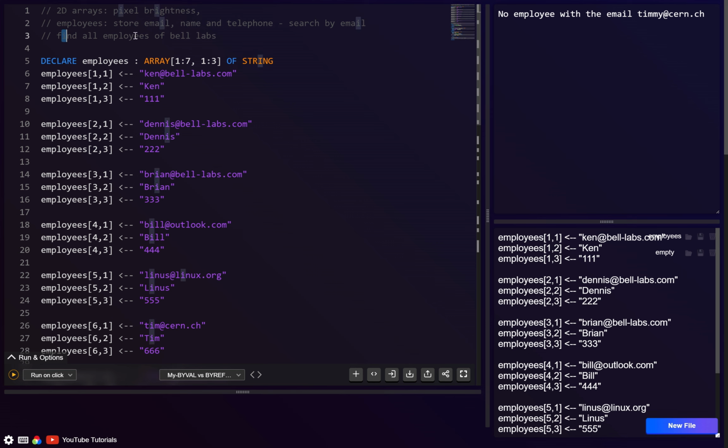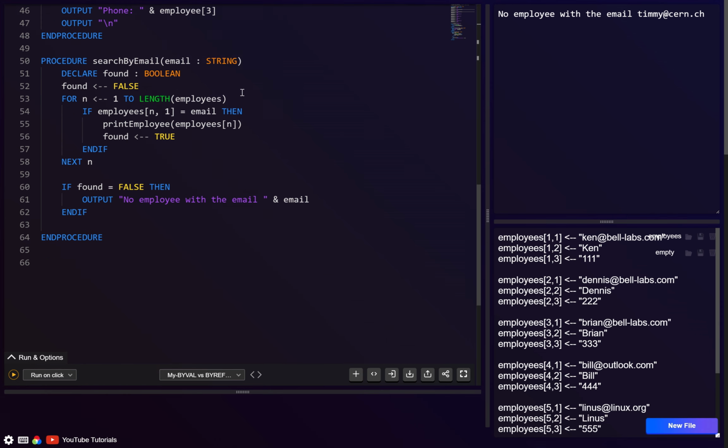Right, so I think just the last one then. Now we just want to find all the employees of Bell Labs. In other programming languages, this can be quite easy, because they have a function like ends with, to check if a string ends with something. So we can actually create that here. I've not tried this before, but hopefully this logic should work.